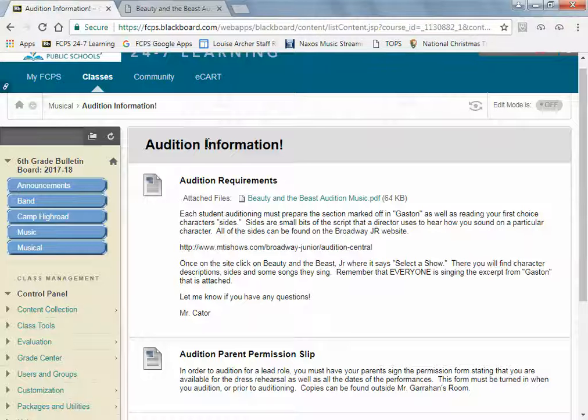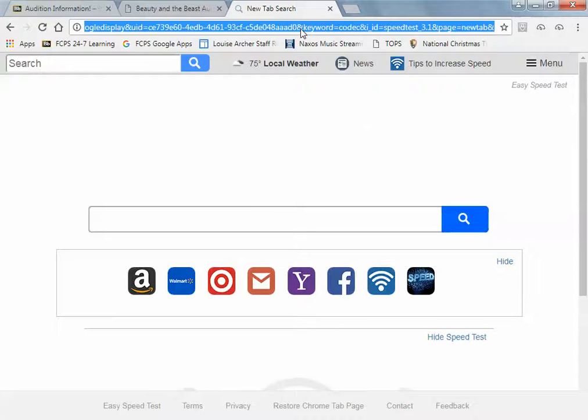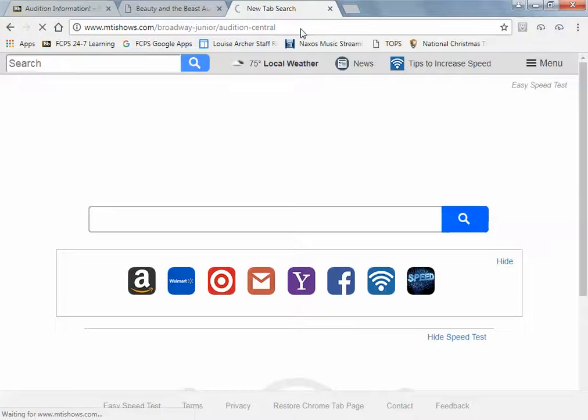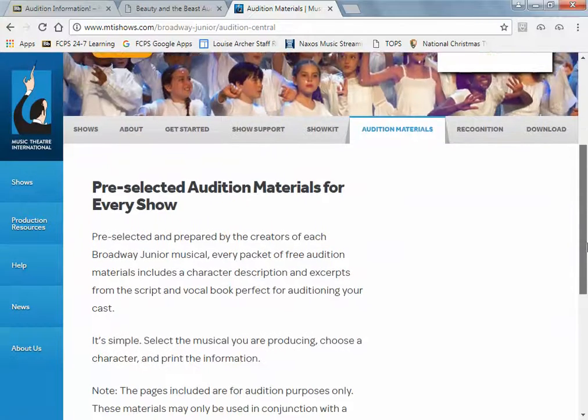Here there is the link to the MTI Broadway Shows Junior website. If you control copy, I will make this link clickable in just a few minutes. But if you cut and paste, then you will see on the Broadway Junior website, here's audition materials.